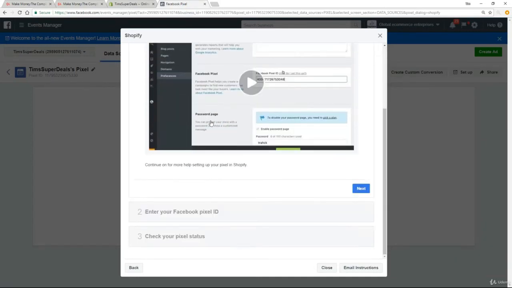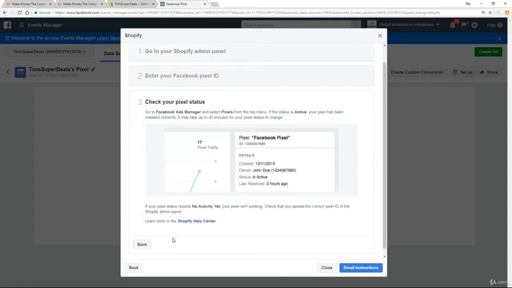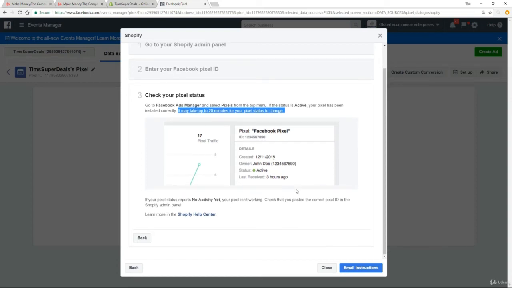Now let's go back to the instructions. So that's all done. We've done one, we've also done two. And the last thing we want to do is to check the pixel status. And what it says is to go over to your manager and select pixels from the top menu. And if the status is active, your pixel has been installed correctly. Now this is important. It may take up to 20 minutes for your pixel status to change. Okay, so what we're looking for is this here, where we've got pixel and then details and then status active. All right. So let's do exactly that.